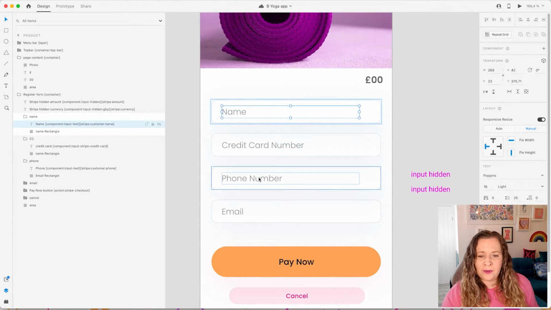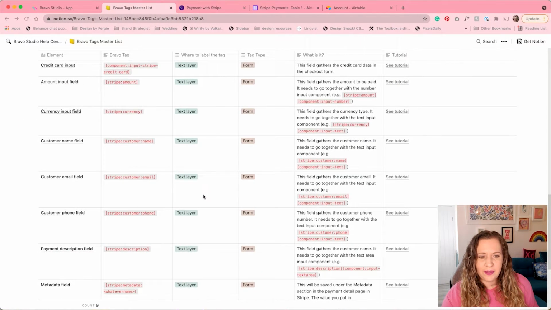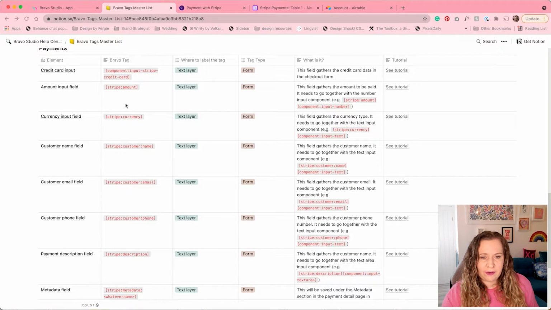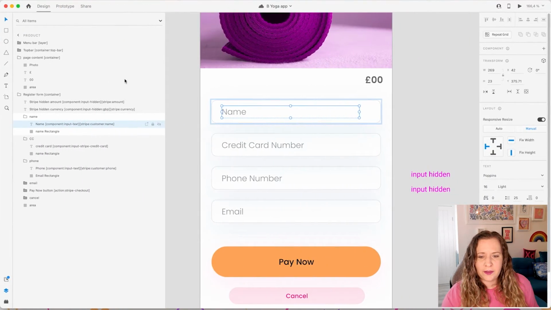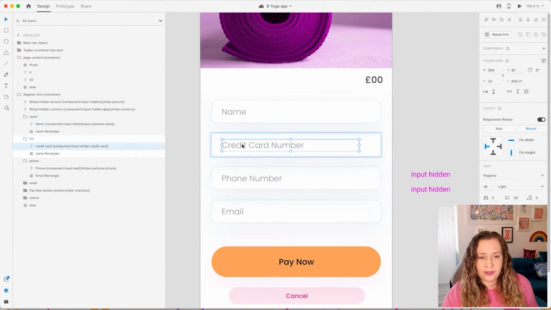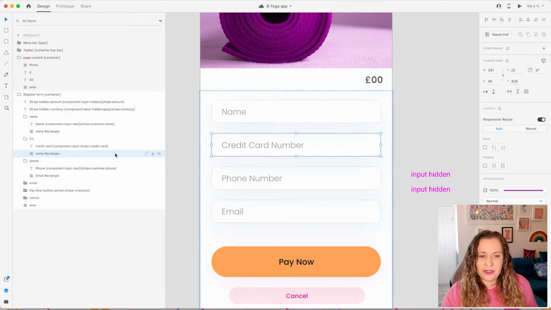Okay, so the other ones we have are credit card number, phone number, and email. So let's go across and have a look at those. We can see credit card input needs to be component input Stripe credit card. So that is what we have over here, again on the text layer. Component input Stripe credit card. Most important, put it on the text layer, don't put it on the group, don't put it on the shape layer.